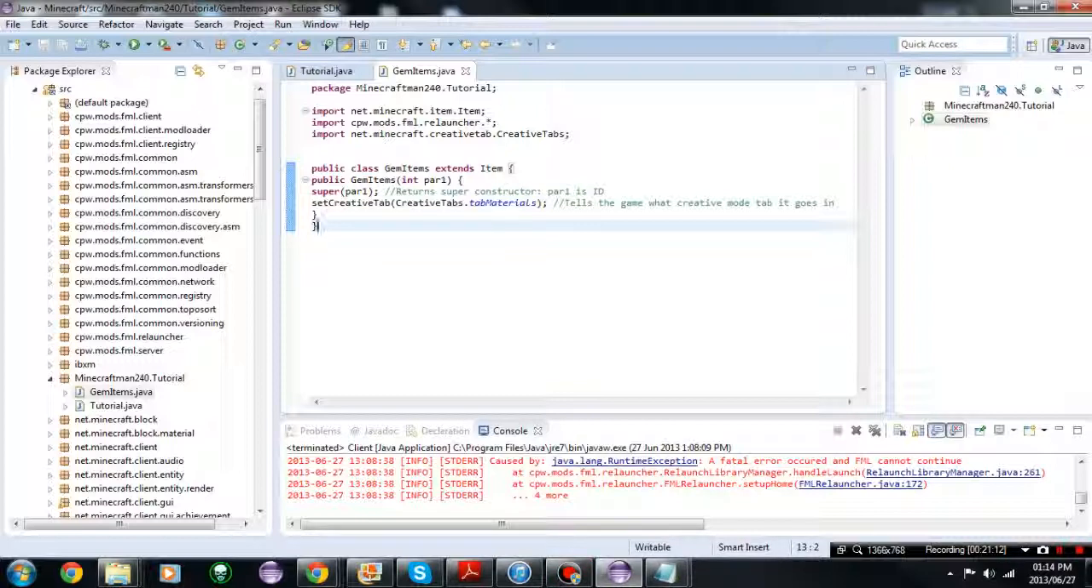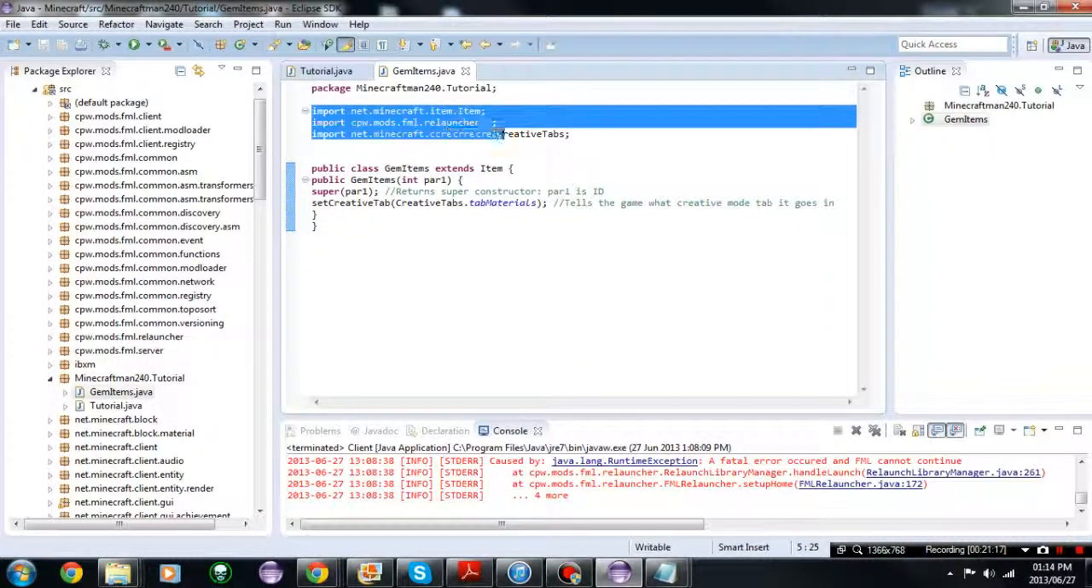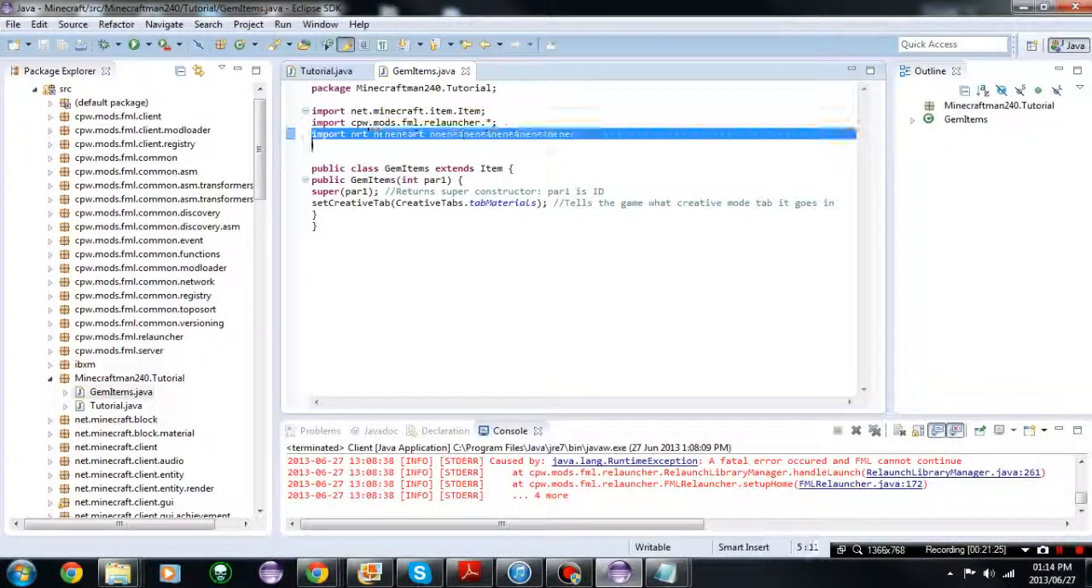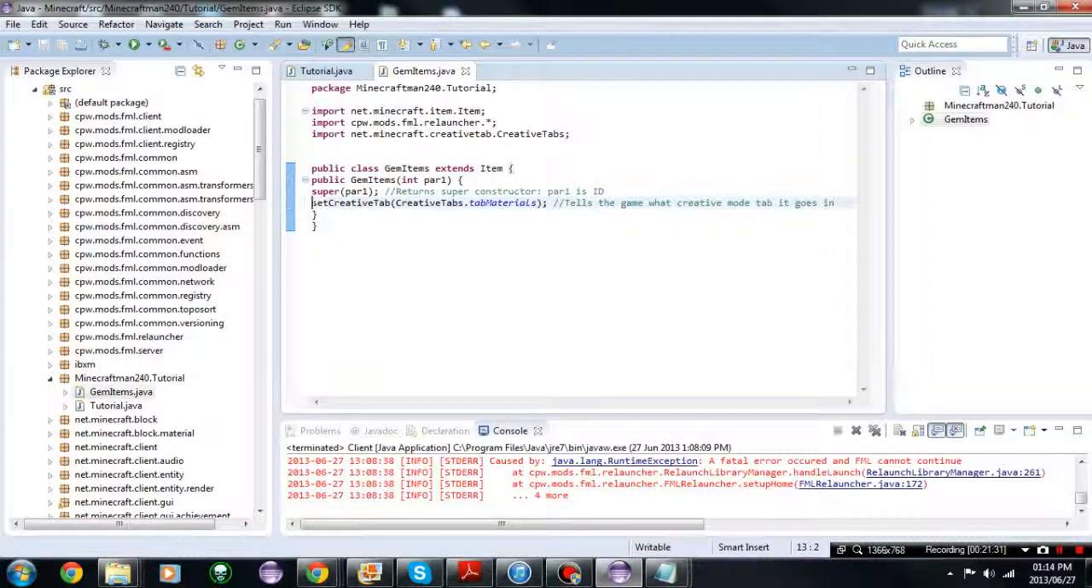But now, let me just say what happens here. Over here, it imports the stuff, like the launchers and stuff. So that's not as important as what we need right now. Over here, it's telling you which tab it goes into. Now here's the main tab. We can put down any tab we want.